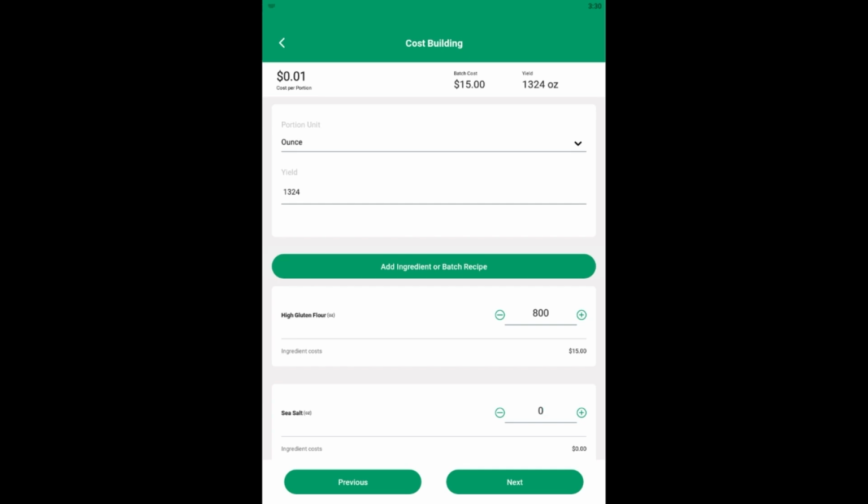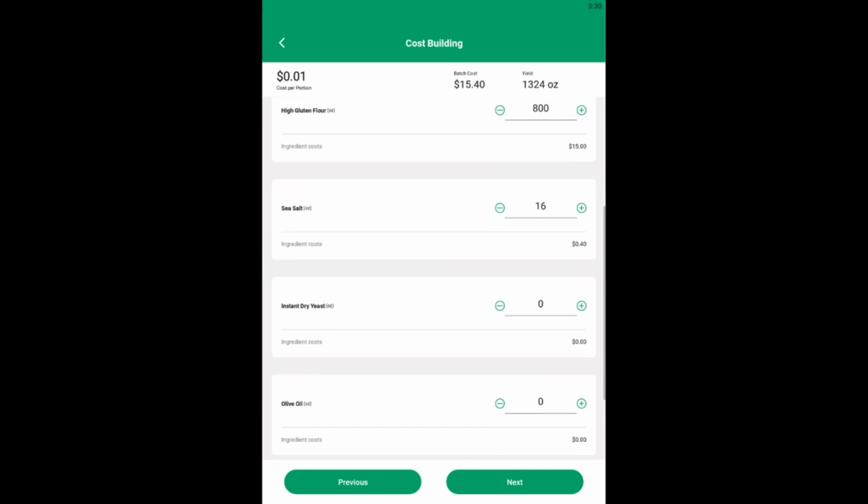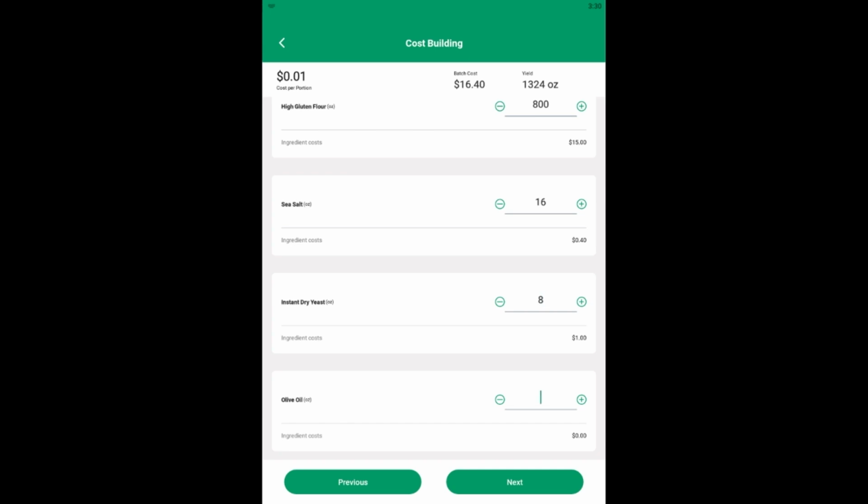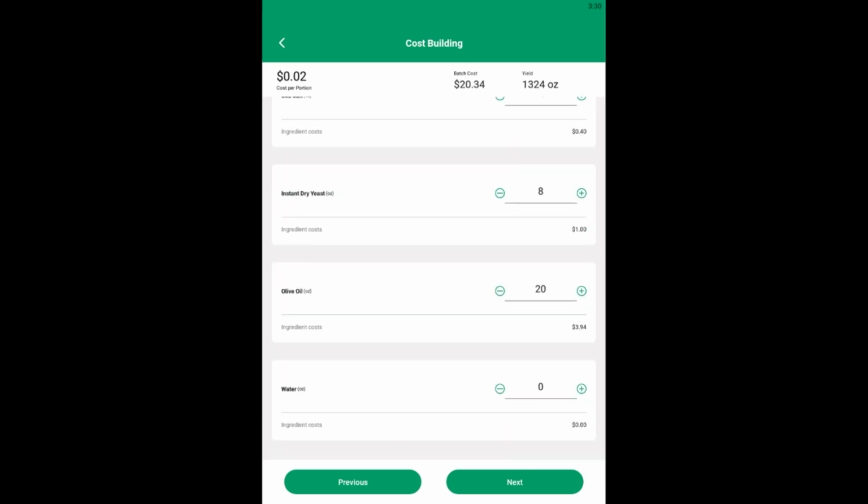Sea salt is 16 ounces. Instant dry yeast is 8 ounces. Olive oil is 20 ounces. And water is 480 ounces.